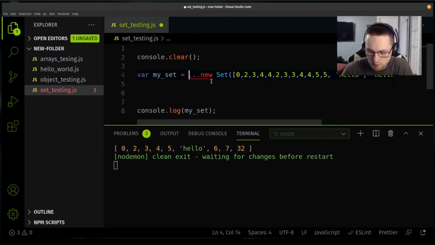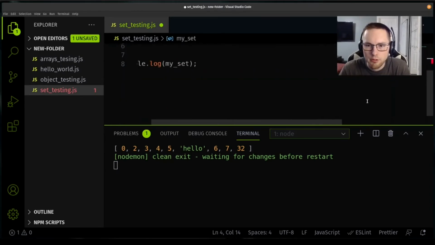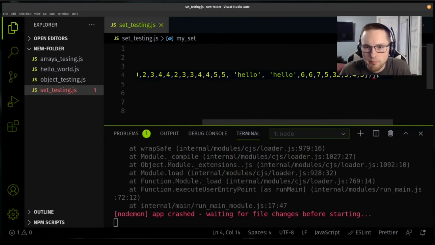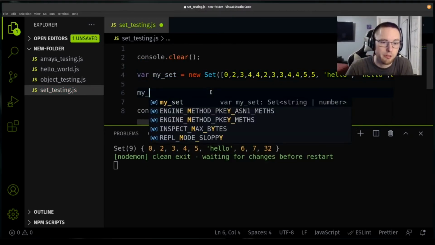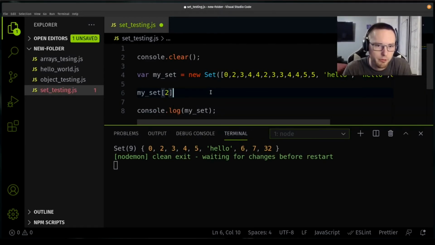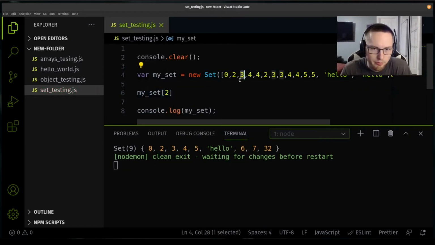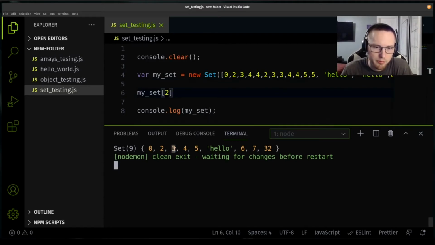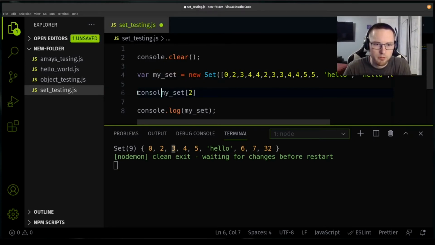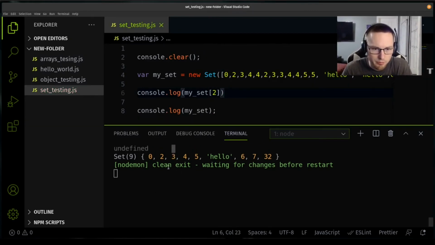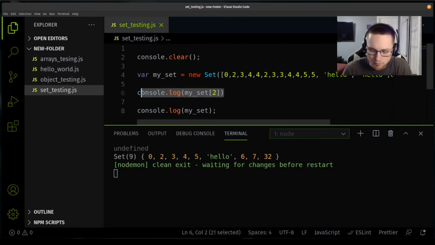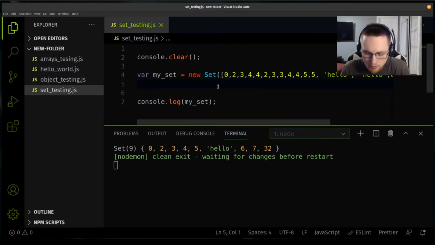Why would I not want a set? Turns out you actually can't index a set. The issue is if you wanted to get the value at my set index 2, you can't. If I say console.log my set at position 2, it won't return it. It has an issue there: undefined. So how do we get around that?